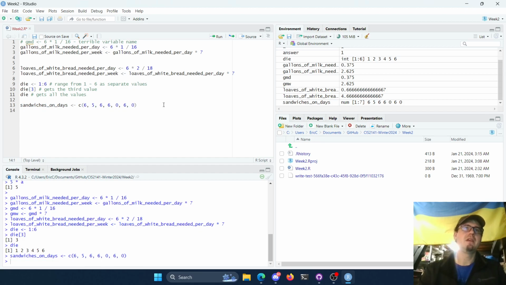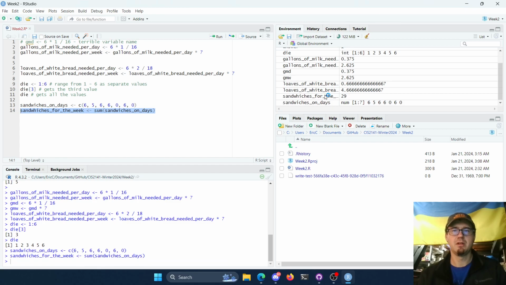So if I wanted to get how many sandwiches it is for the week, right? So we'd say sandwiches for the week is going to be, now there's some built-in cool things. We can say, hey, I want the sum of my sandwiches on days, right? And we can see how many sandwiches we need for the week. Sandwiches for the week is 29, right? That's the sum of 6 plus 5 plus 6 plus 6 plus 6. Pretty straightforward here, which is nice. So it's a nice little built-in way to do this.